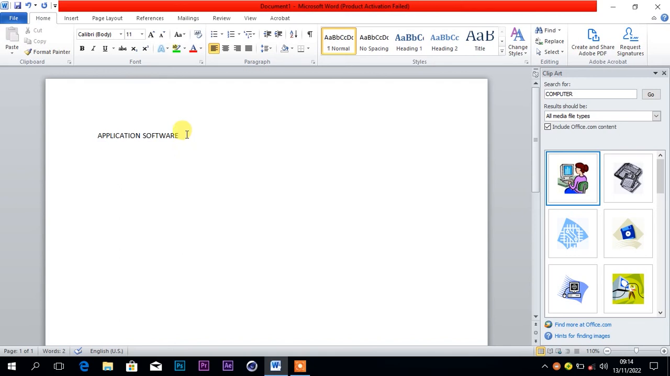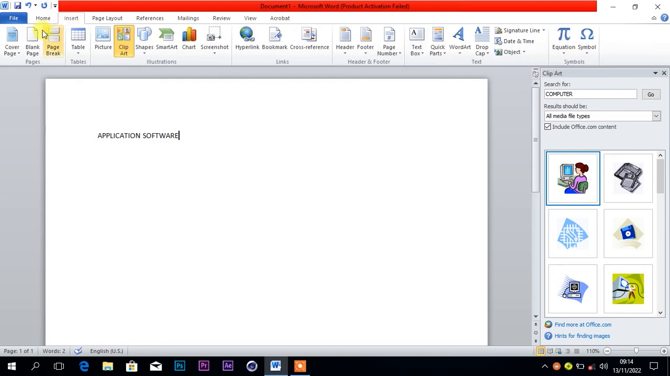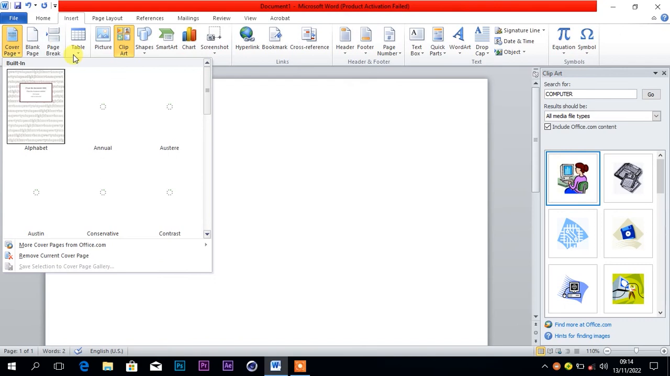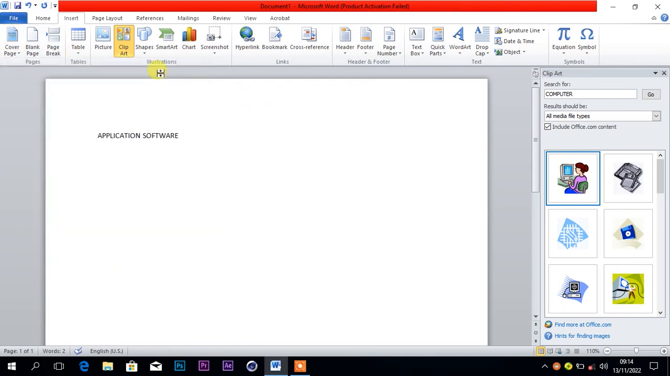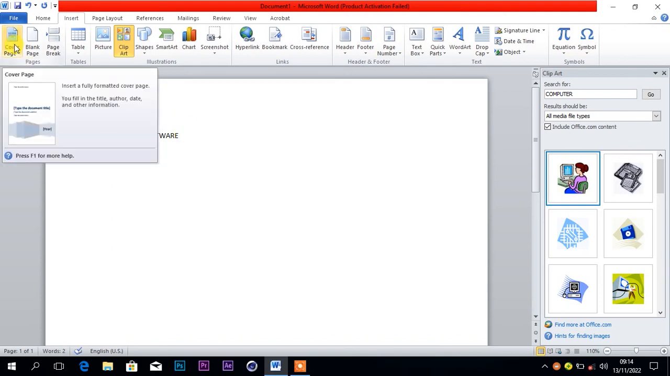So for today, we are going to look at those tools that are under the insert tab. So we are going directly to our insert tab. Then we shall see those tools that are under the insert tab. So all these ones are under the insert tab. We are going to look at them one by one, as we learn how each works, and we shall begin with the first tool, which is the cover page tool.